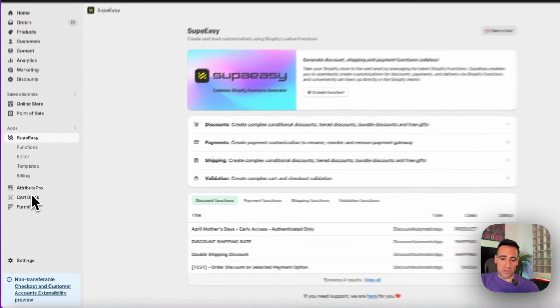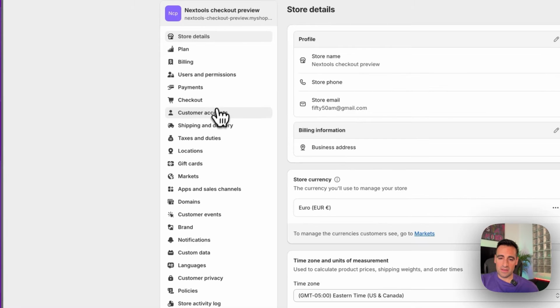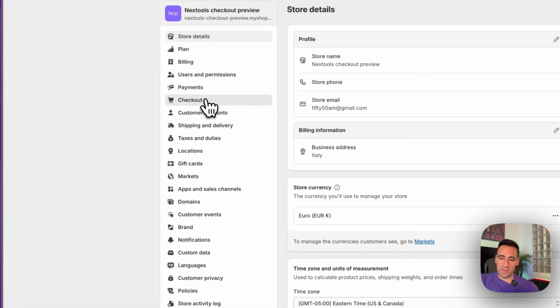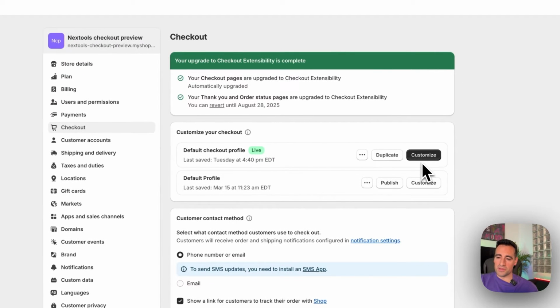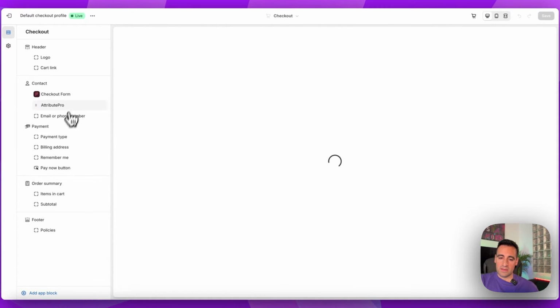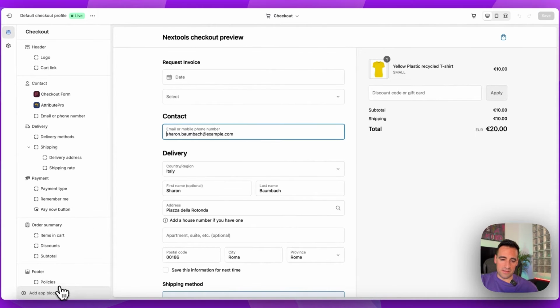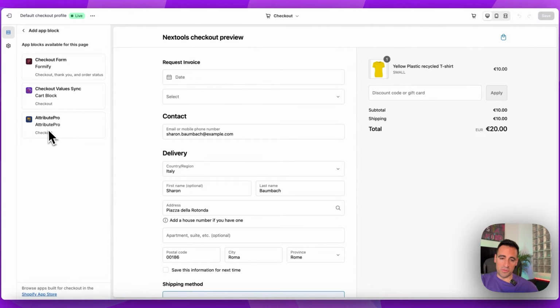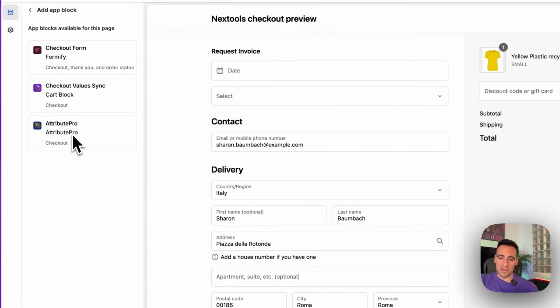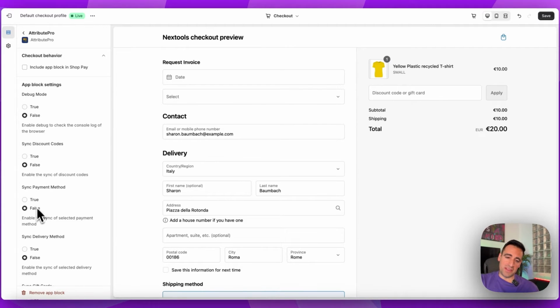So first thing first, you need AttributePro installed, and then you need to go under settings, click on checkout, and click on customize. Then you need to click on add app block, click on AttributePro, and select the AttributePro app block like this. Let me show you. Once you click on it, you will see all the settings of AttributePro.